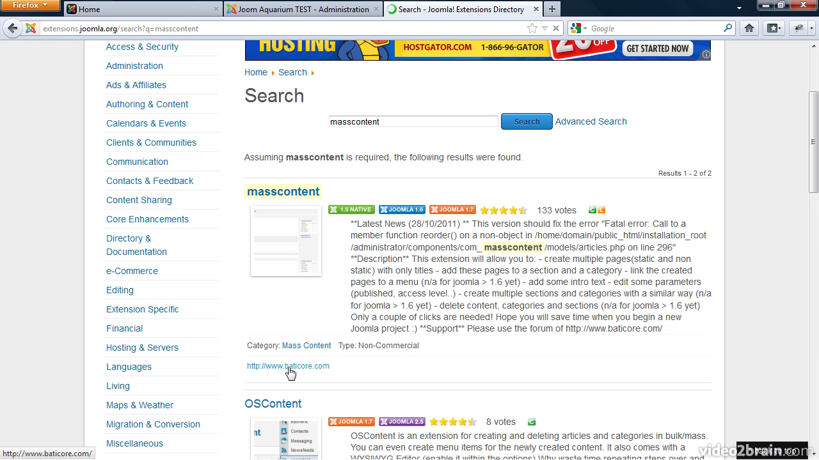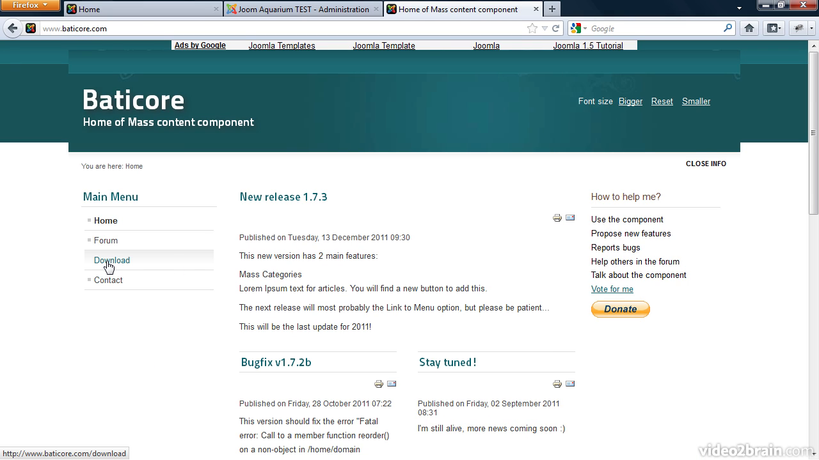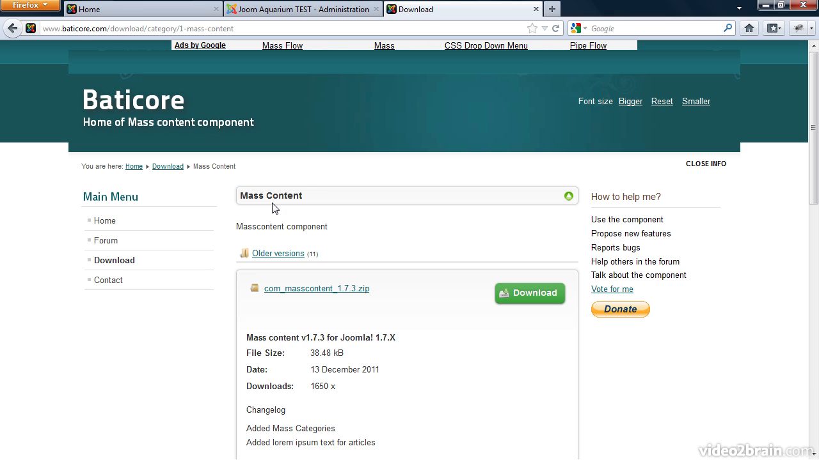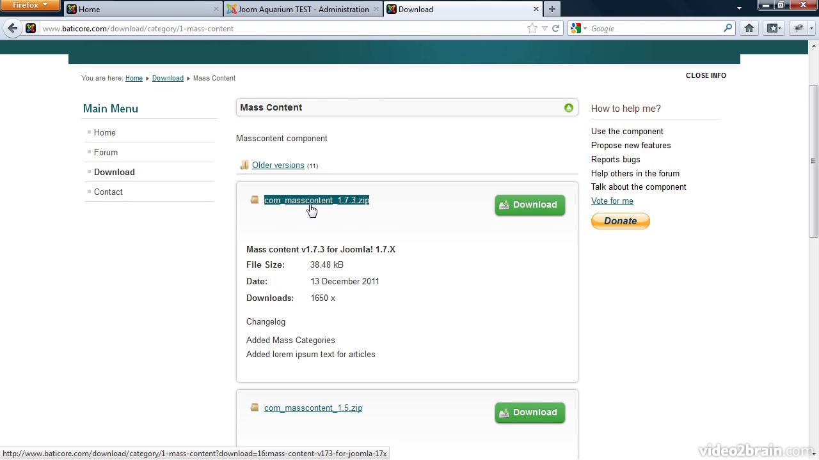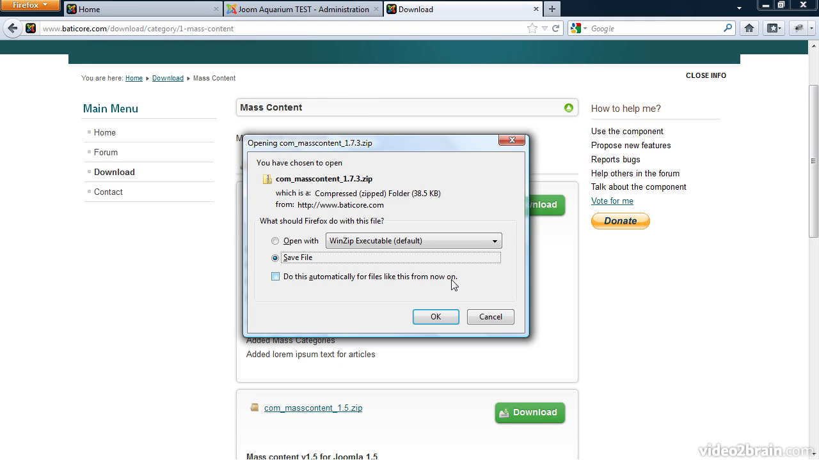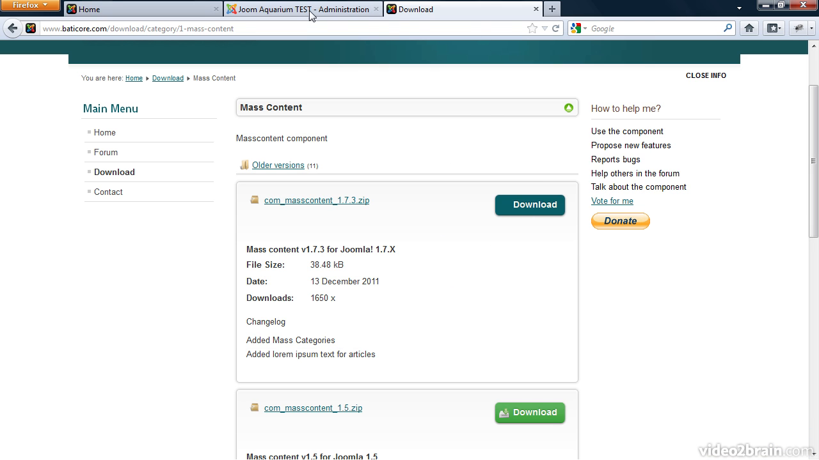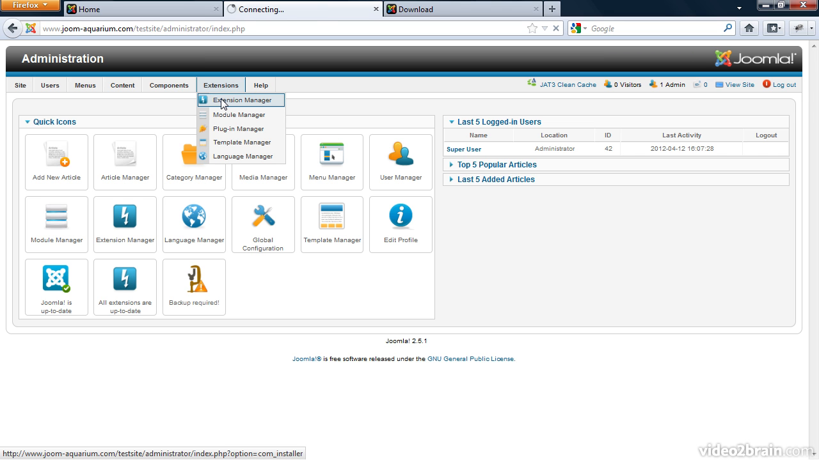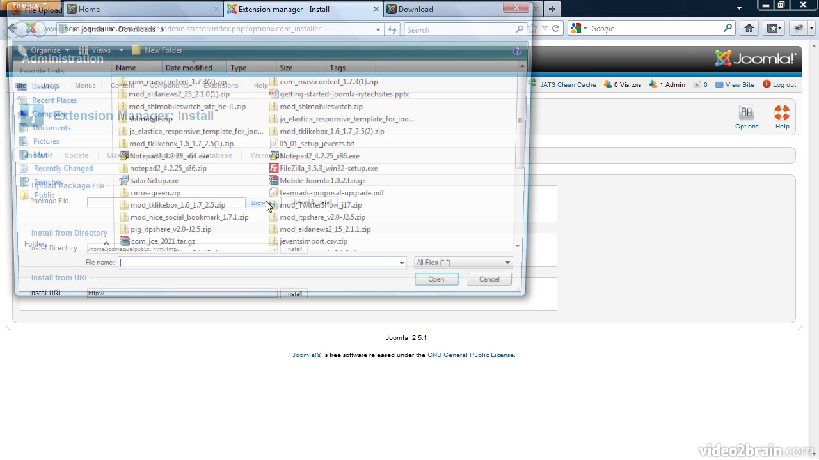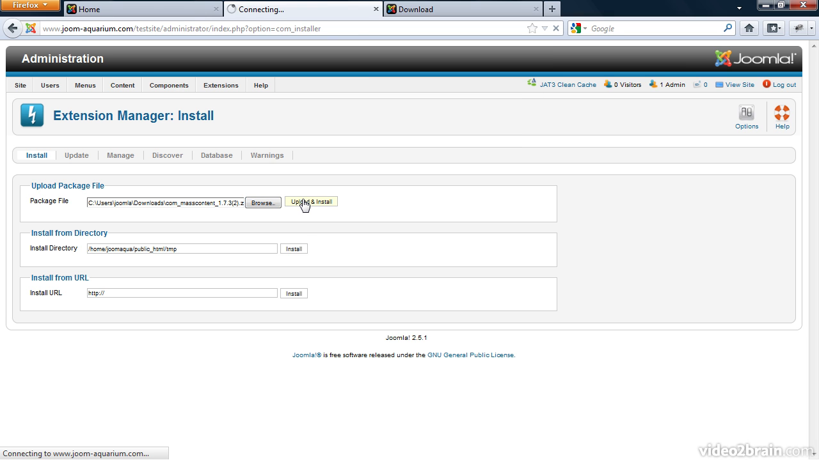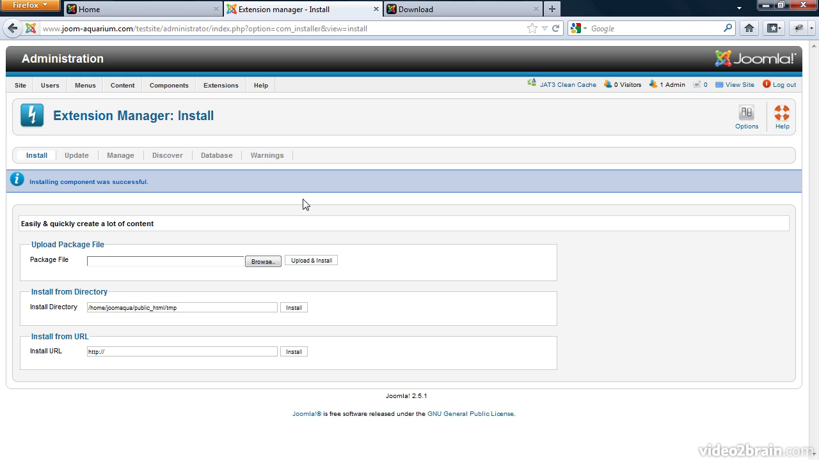To go to their website, I can click on the bottom link of batacore.com. On the left, I can click on Download. To get the newest version, the way the site is right now, I click on where it says Mass Content. And I can see the version which was created most recently, and then click Download. Click Save. Once I've downloaded, I can now go to my Administrator panel, go to Extensions, Extension Manager, and then click Browse to install it. I'm going to find com_mass content, click Open, and then upload and install. Once it's installed, I can now use the component.